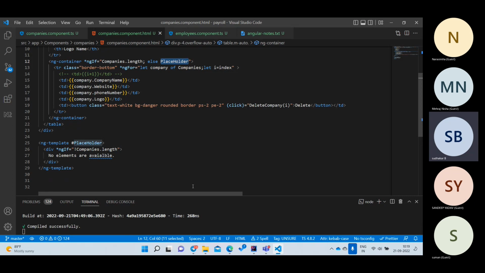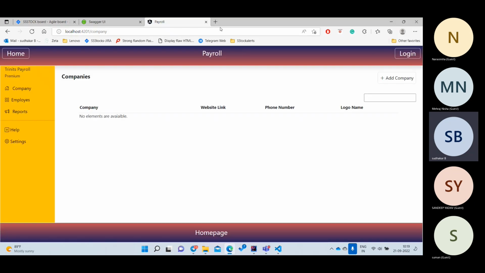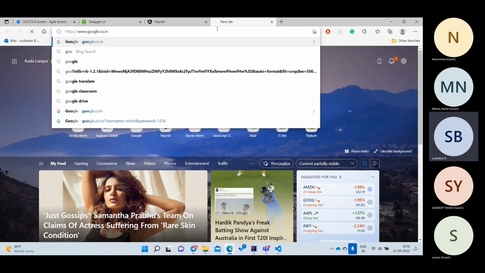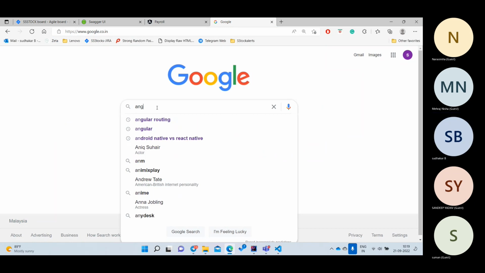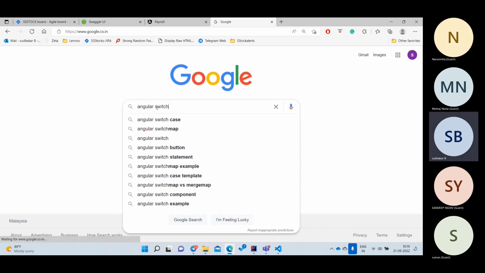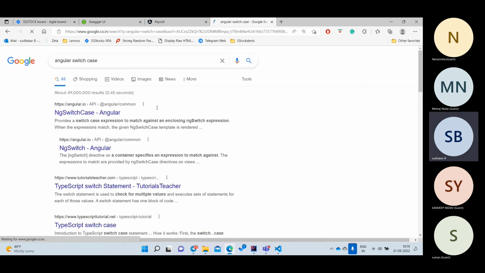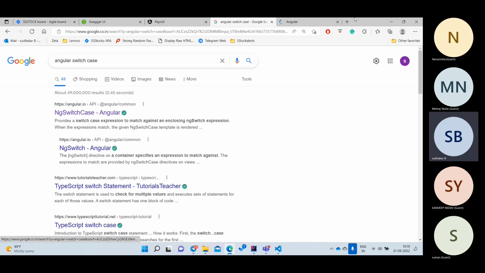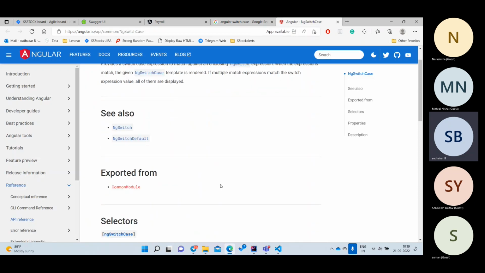Okay, so most of the time we will not write else if cases in Angular, but if you want to write it, that is not a problem. Let us go to angular.io, switch case, and see the example.